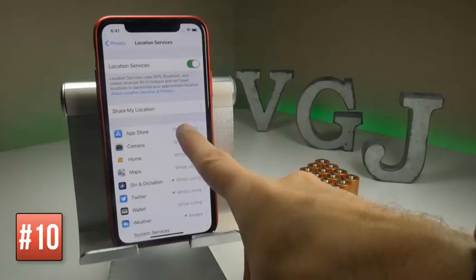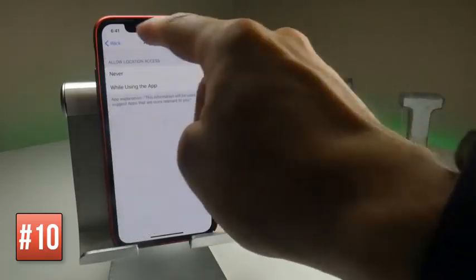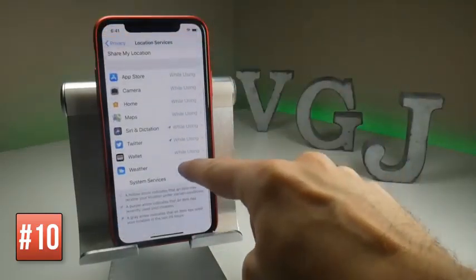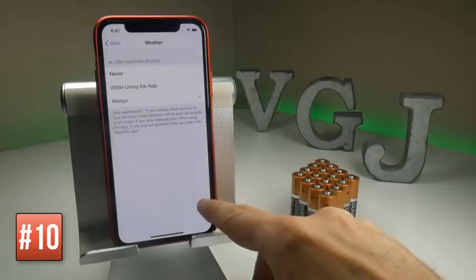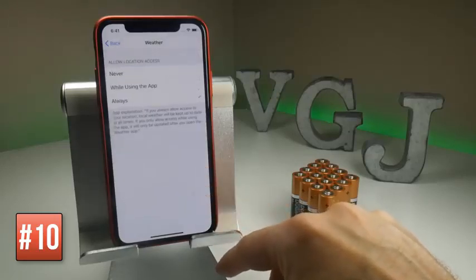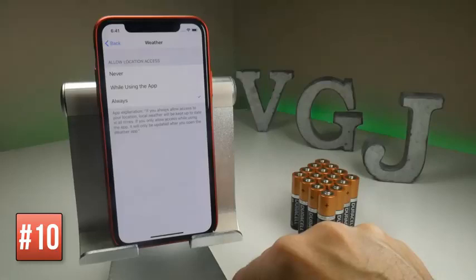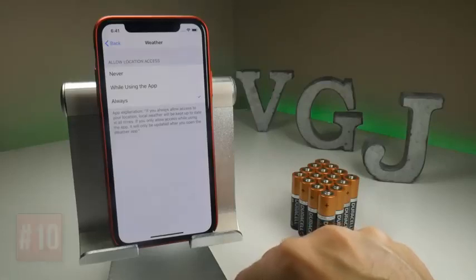If you tap on any app, you get options for never or while using the app, and some will always use it, such as weather, but again you can change that, so fiddle about with the settings if you feel as if your iPhone is being a little bit too invasive and using too much power.